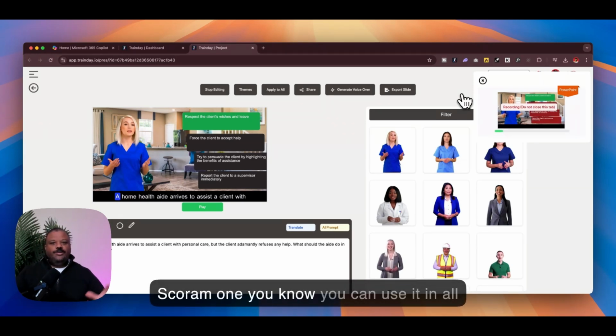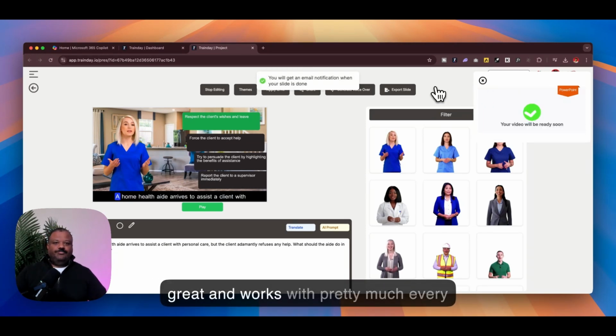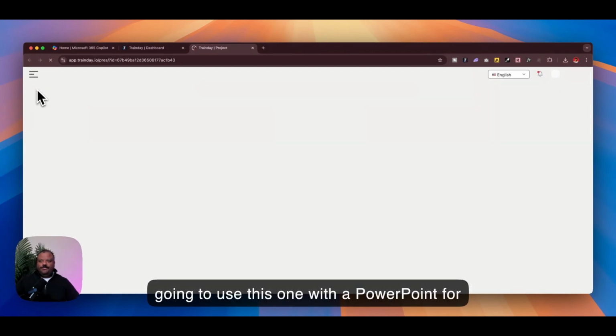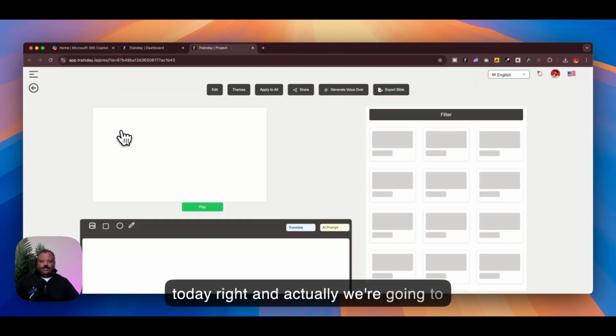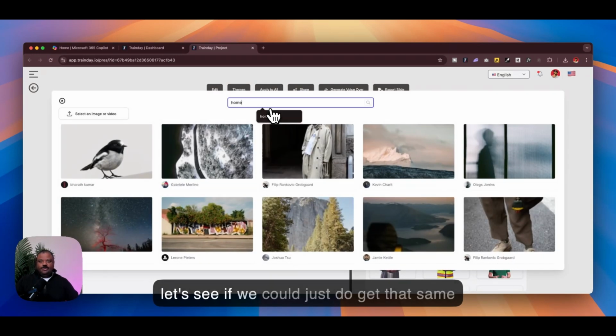Now, on the SCORM one, you can use it in all your learning management systems. It looks great and works with pretty much every learning management system. We're just going to use this one with a PowerPoint for today, right? And actually, we're going to add this slide here. So let's see if we could just get that same home image.